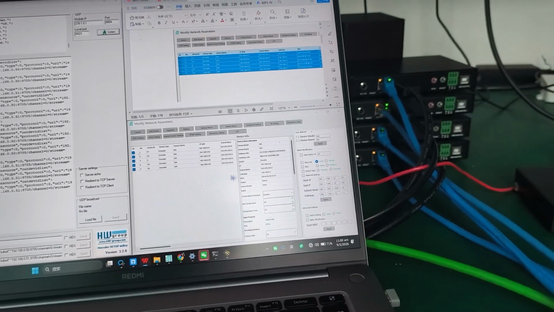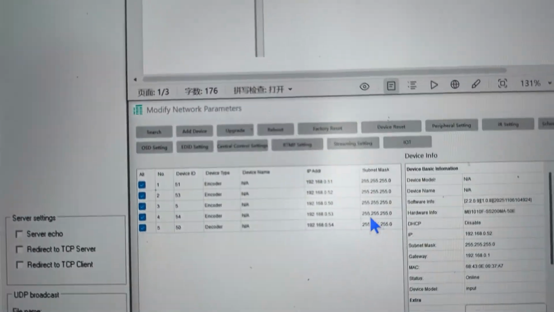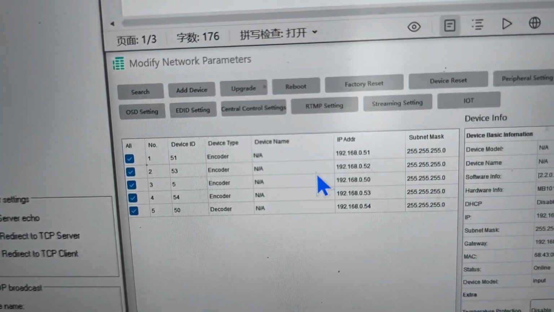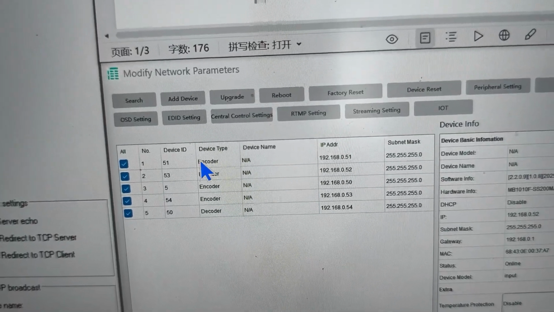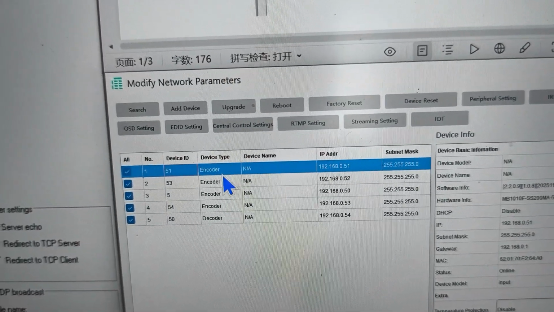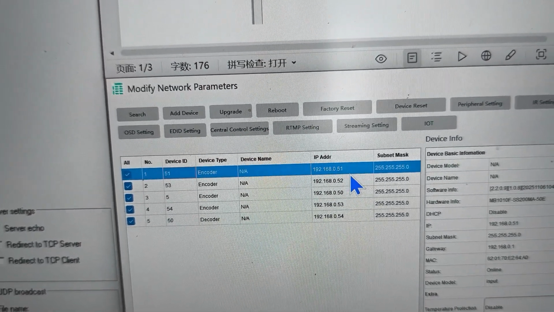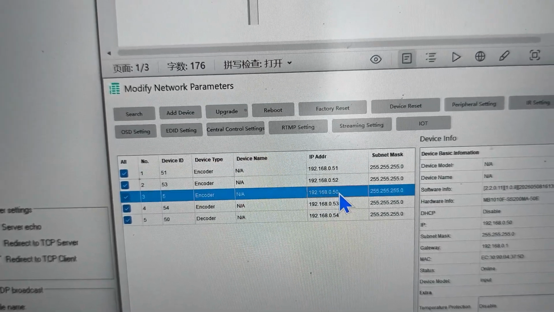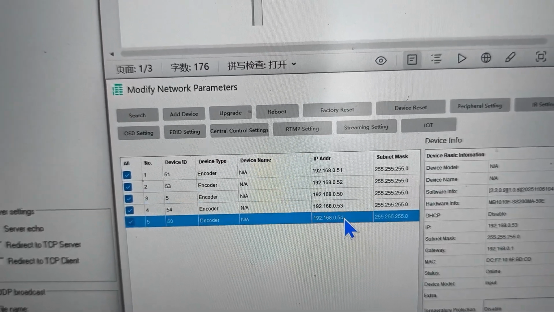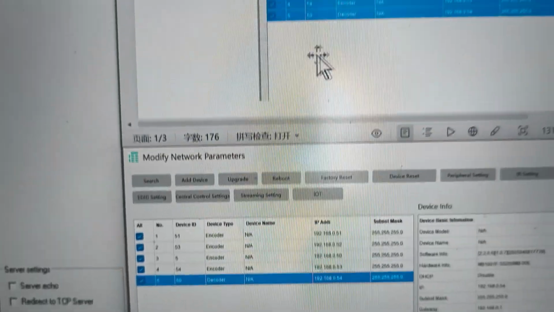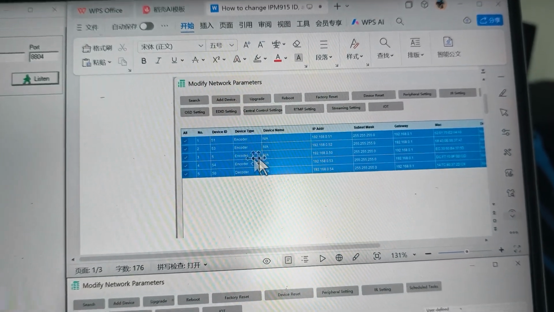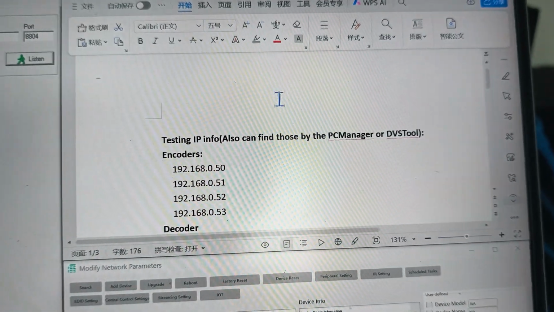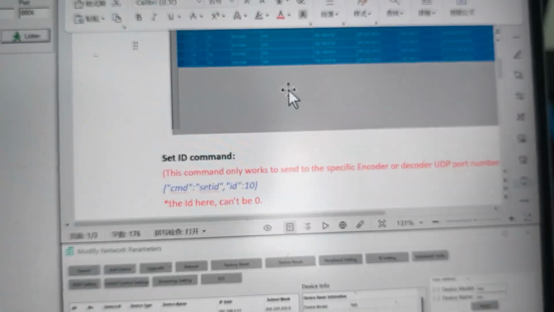This is the PC Manager tool. On the PC Manager tool, you can also see the devices which I have now. We have the four encoders, 51, 52, 53, and 54, and 50 is the decoder. And this is the menu guide which I wrote for the same.